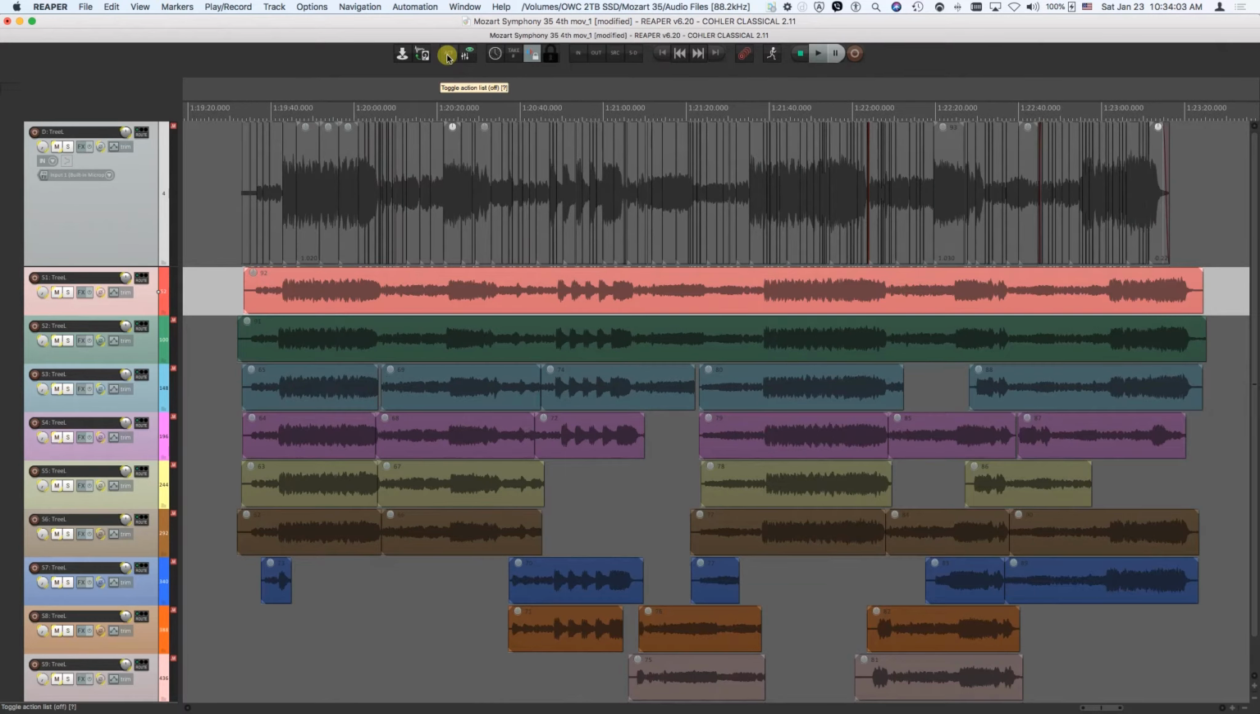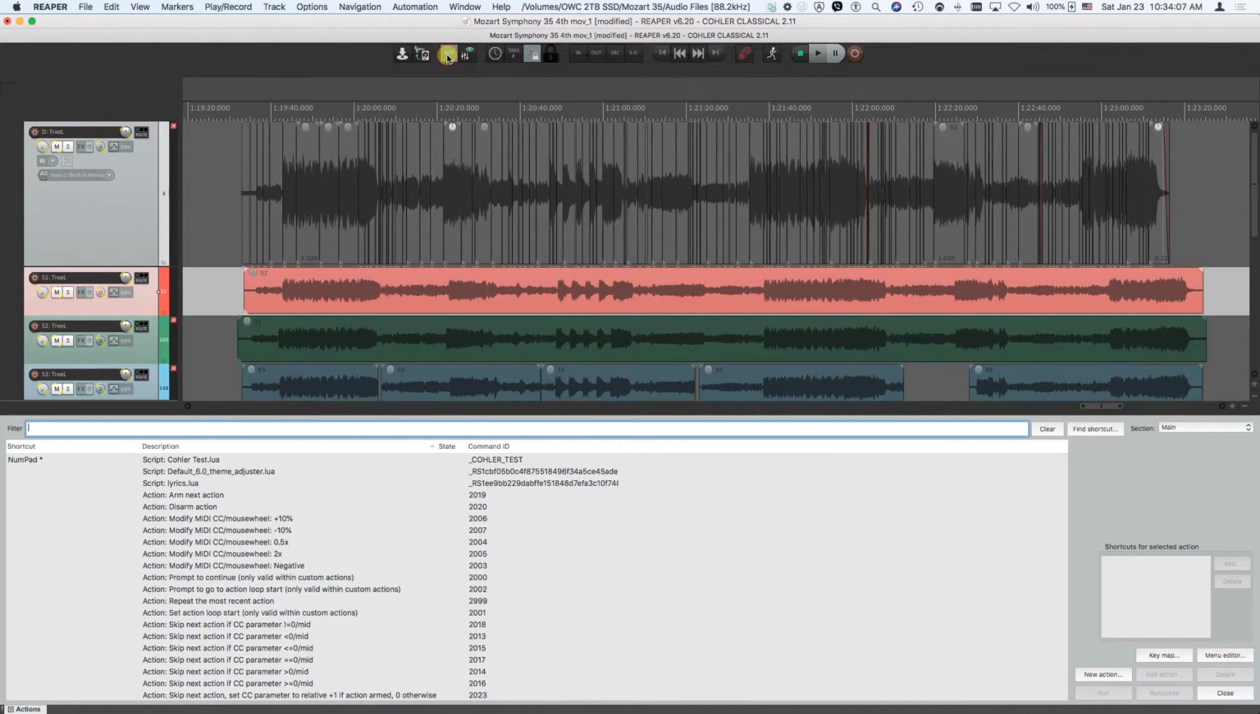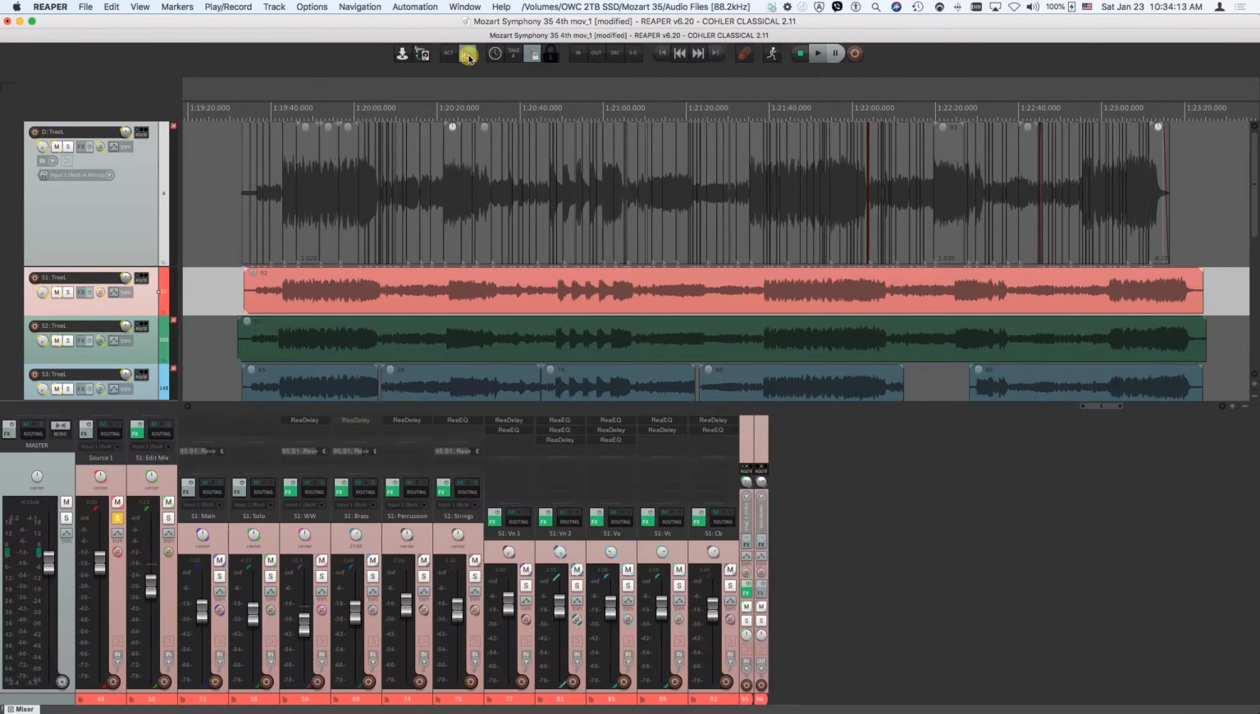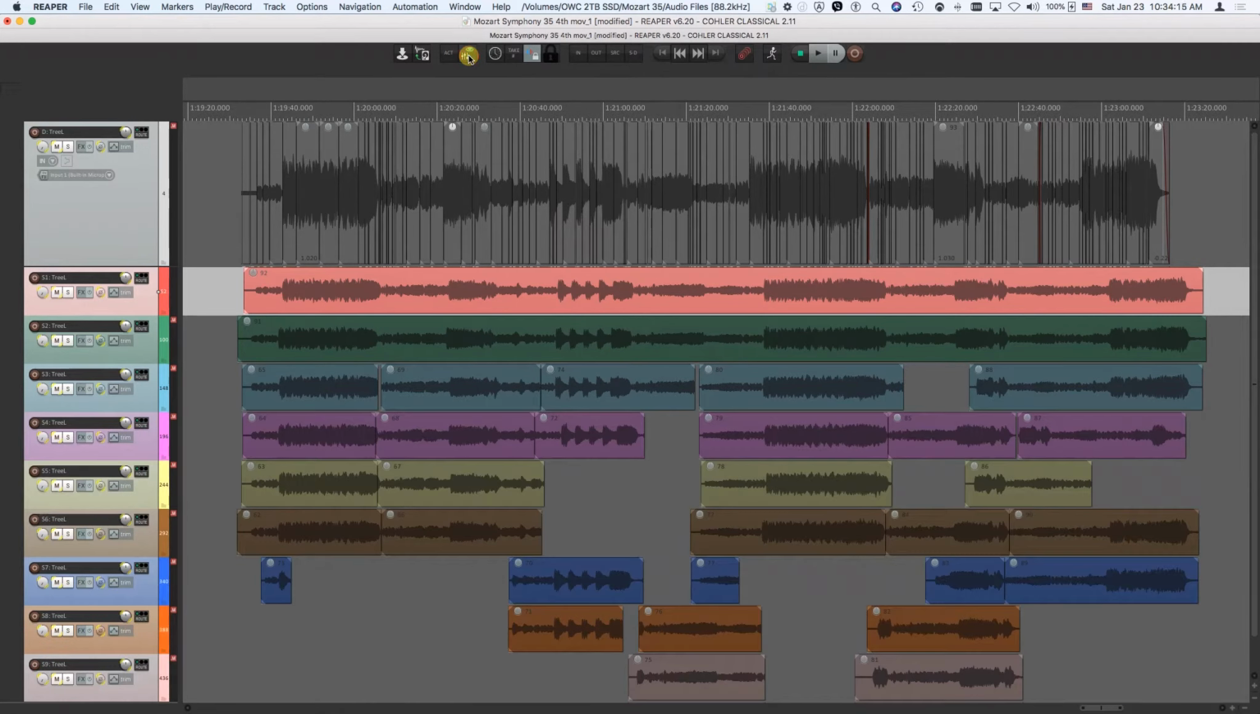The next button toggles open and close the action list. Open, closed. The next button toggles open and close the mixer. Open, closed. This button toggles open and closed your time code. The default is that it's open. I had it closed just now, but the default is open.